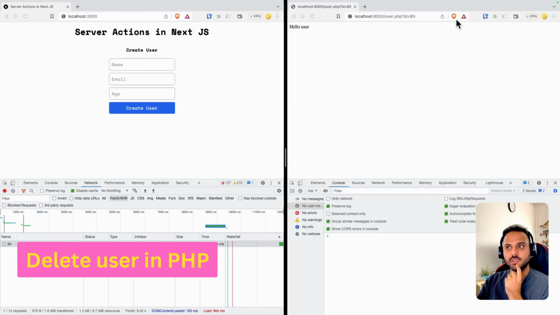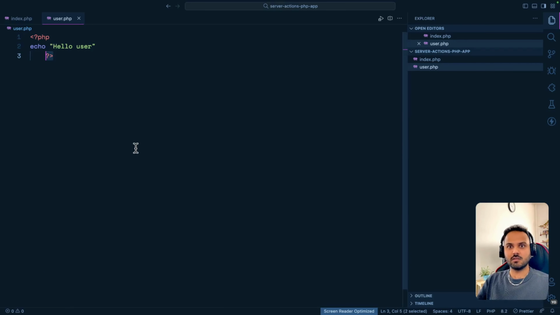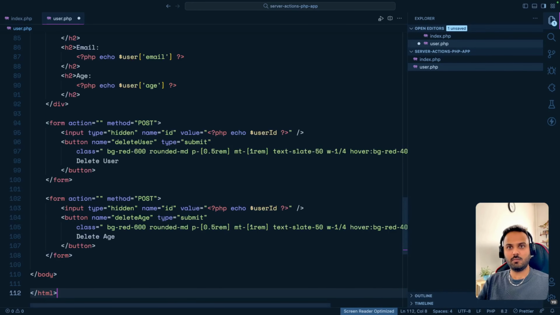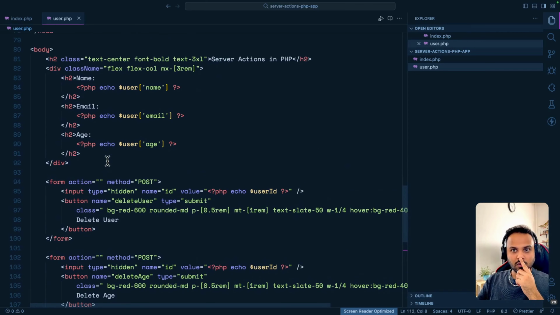Let's try to build the same thing in PHP and see how it feels there. I'm going to replace the content that I had before, paste it with some new contents here. So this is going to replicate the same thing that we had in Next. Let's check that.